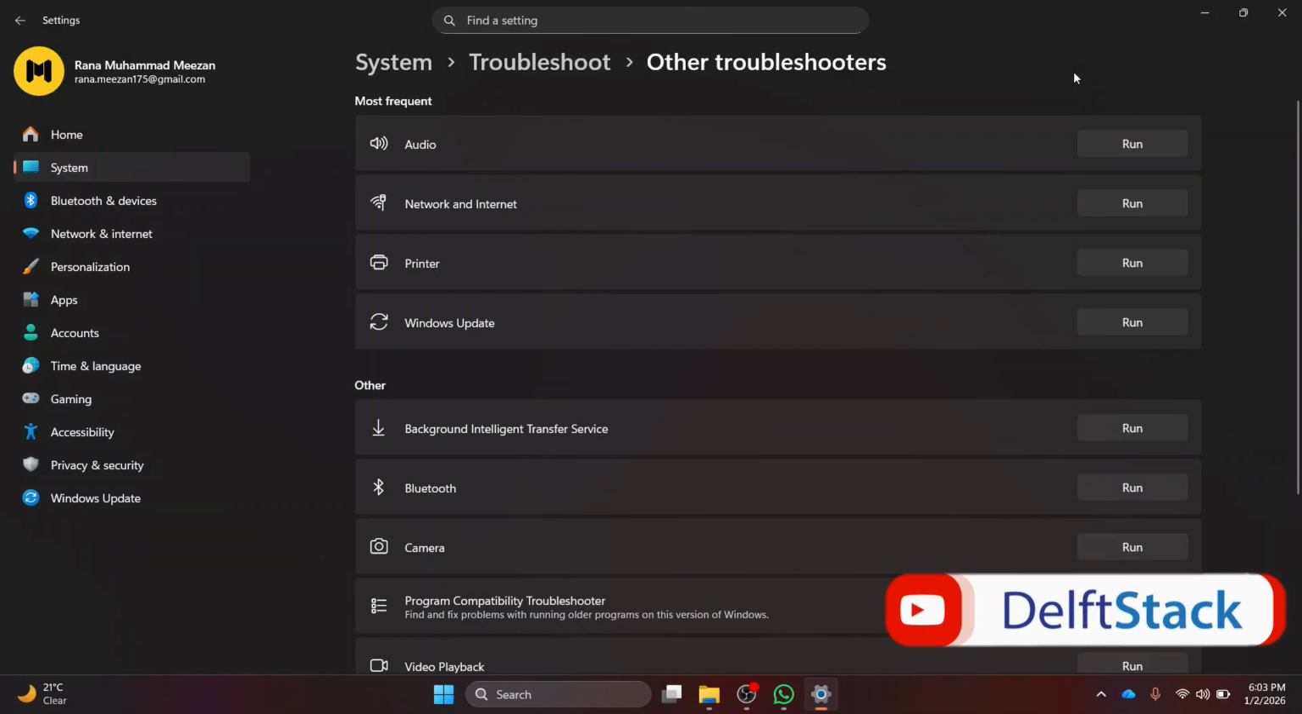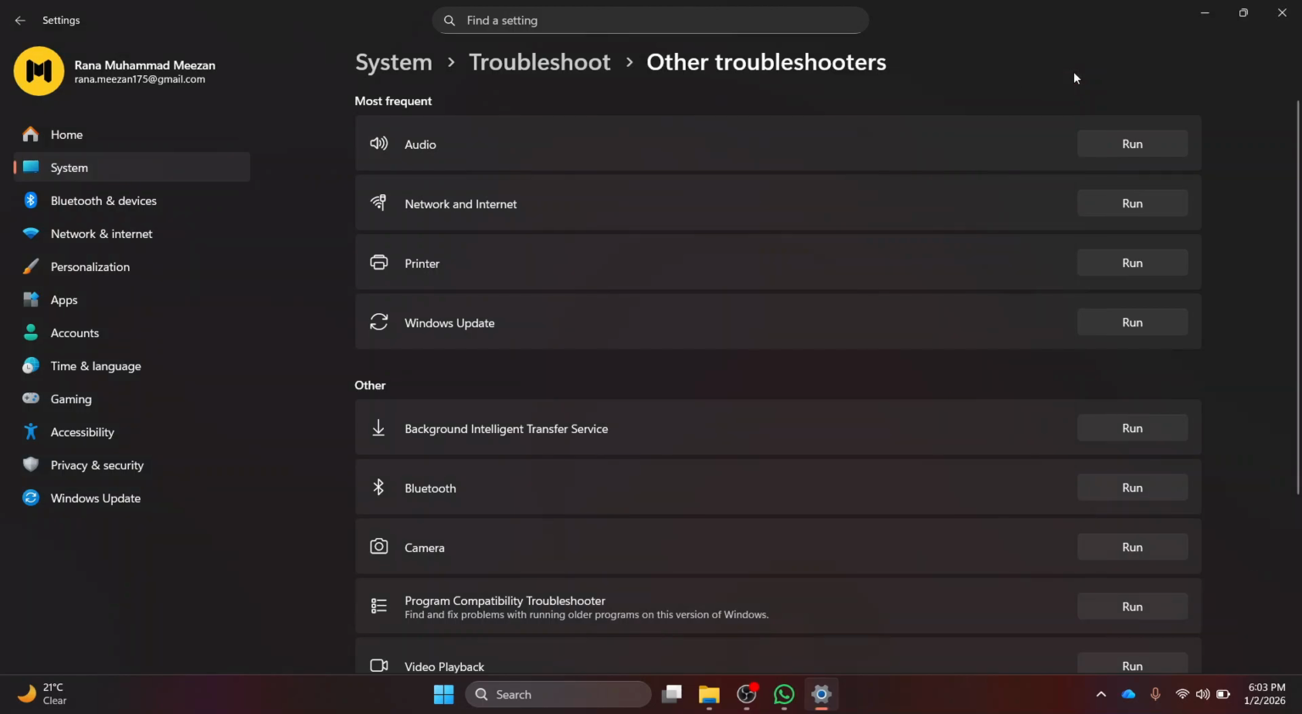It's also a good idea to keep your network drivers updated regularly. This helps prevent future issues and keeps your system running smoothly. And that's all there is to it. By following these simple steps, you'll be able to fix a missing Wi-Fi icon in Windows 11 without any hassle.